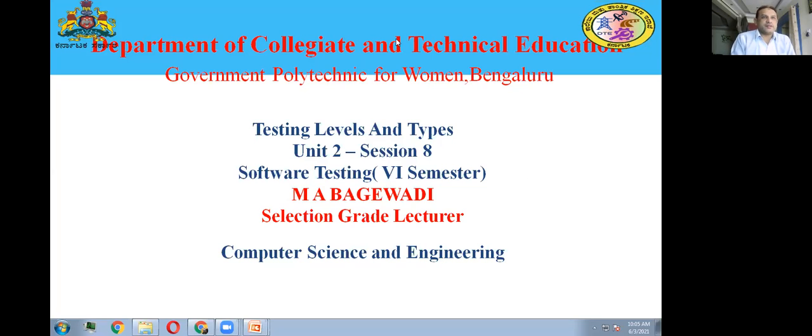Yes, we are discussing unit number 2, that is software testing levels and the different types of testing. I welcome you all once again for session number 8. We are discussing the different types of testing, and many types we have discussed.